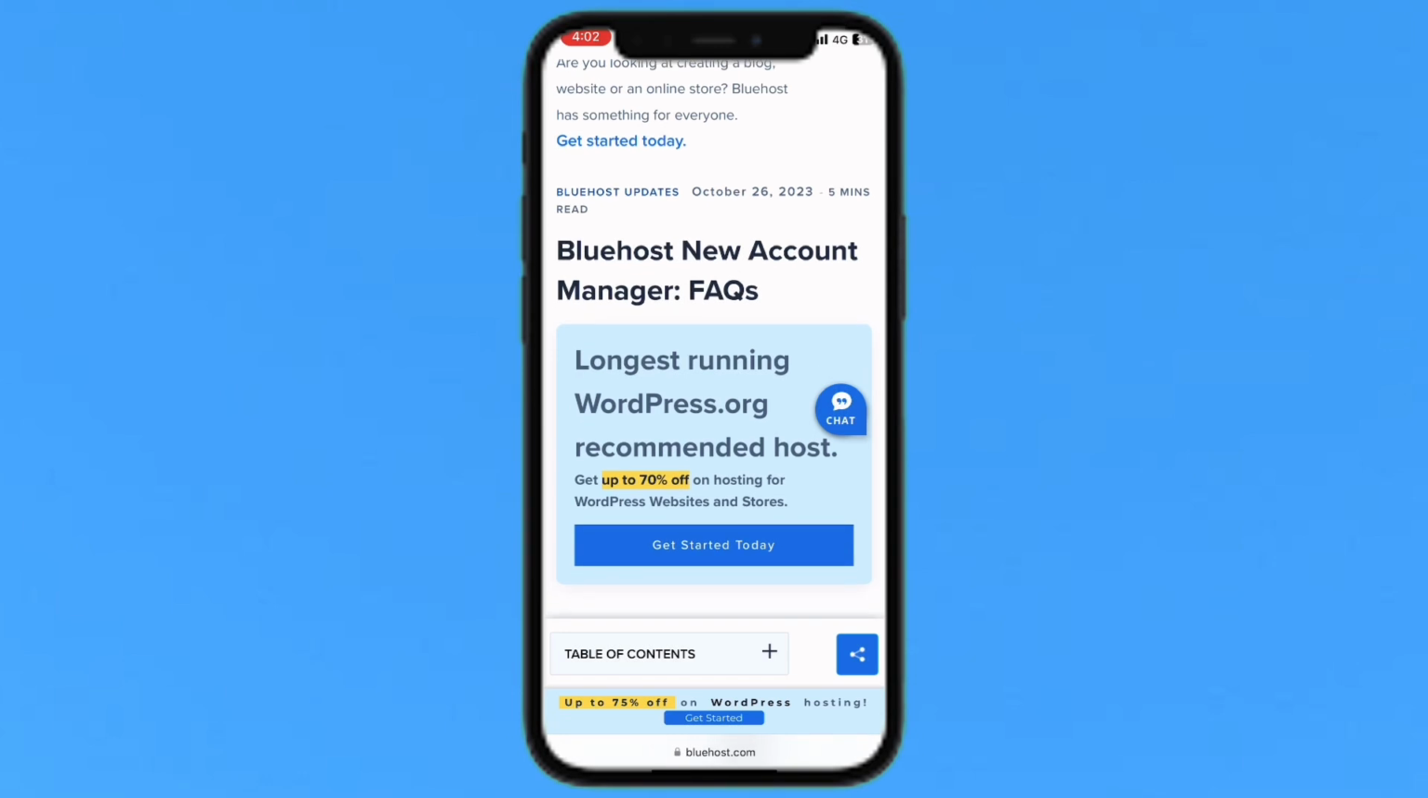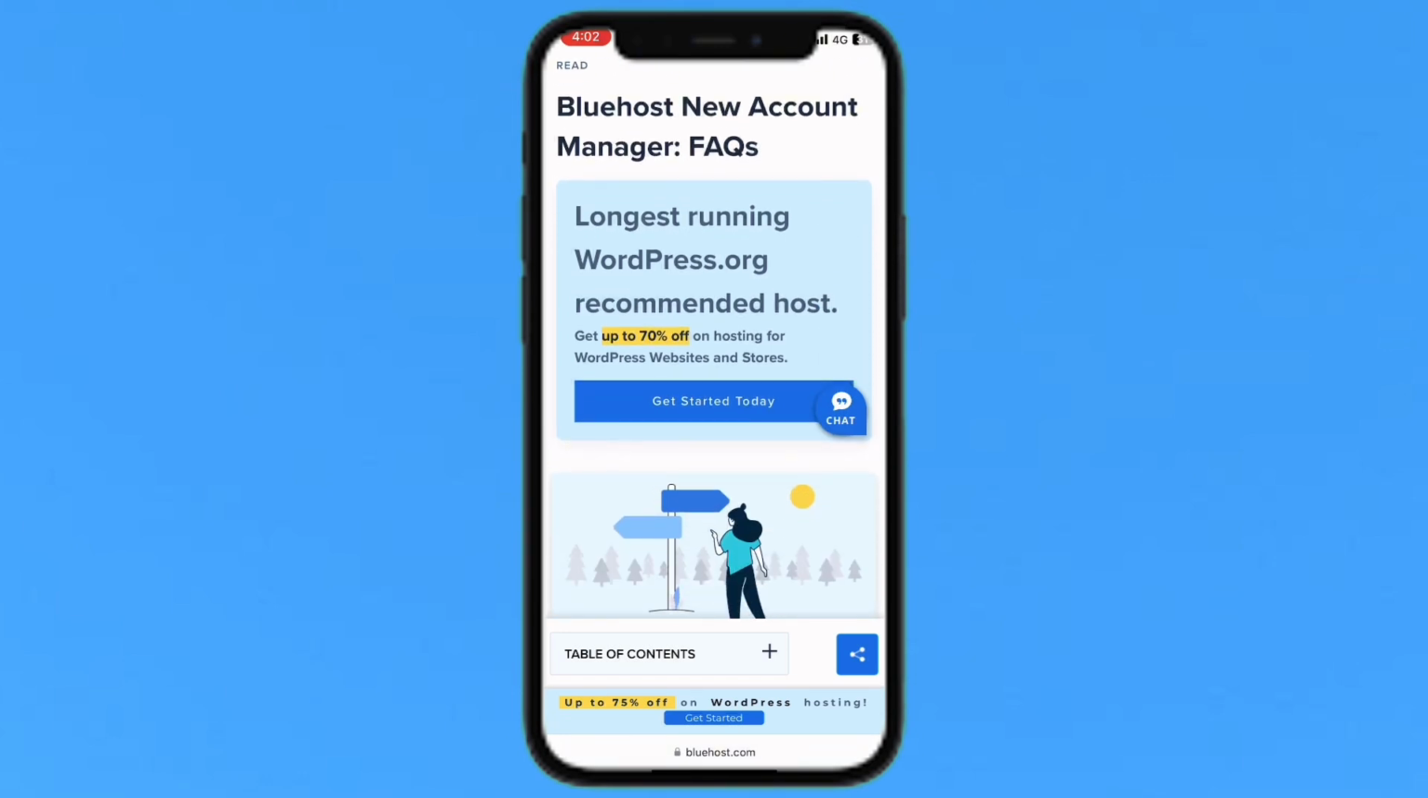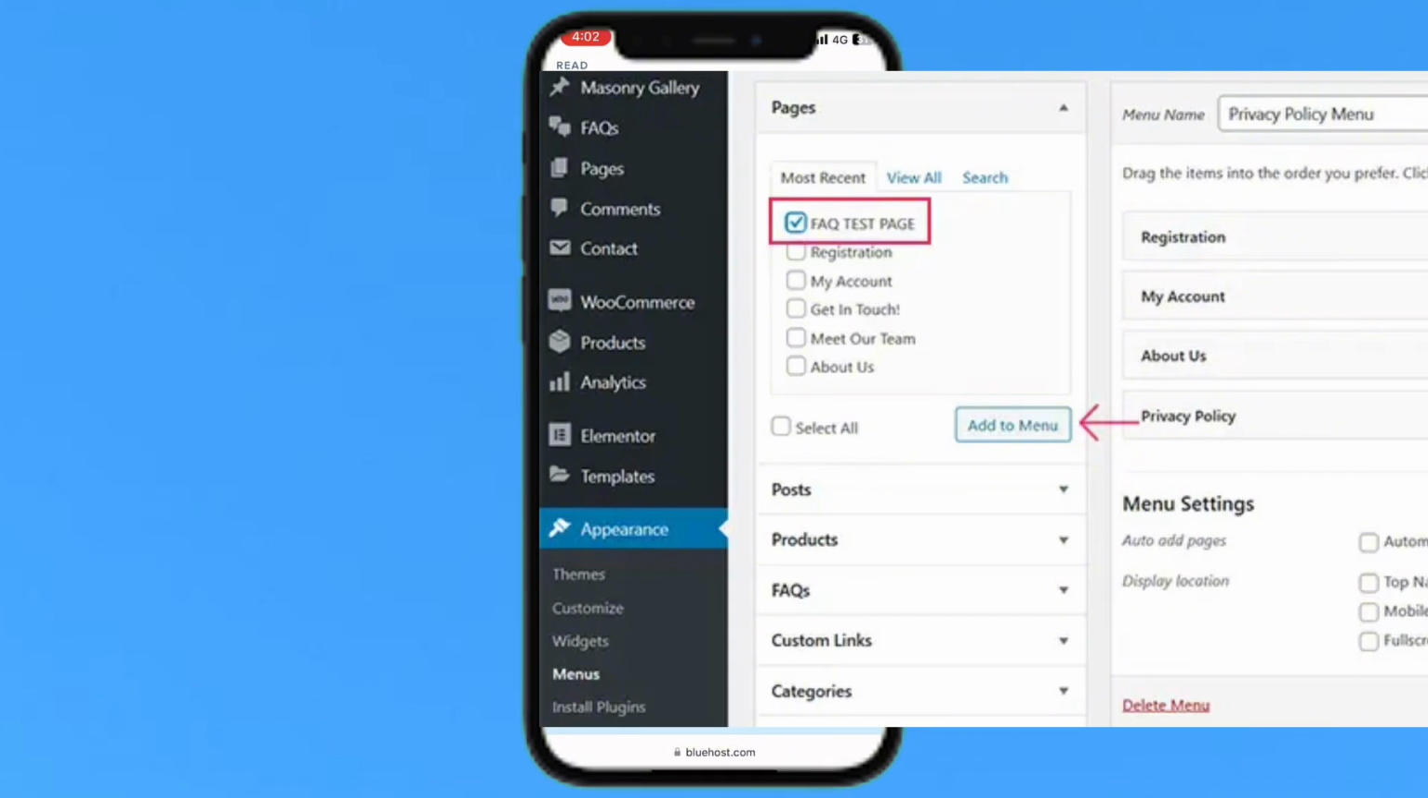I just tap on the Bluehost website and here you will see the Bluehost new account manager FAQ. So how to make a FAQ page on Bluehost? You should start by creating a separate page for your FAQs.